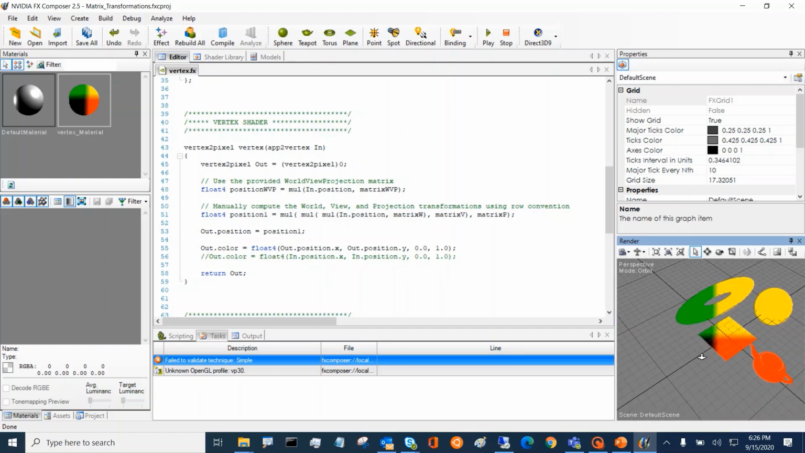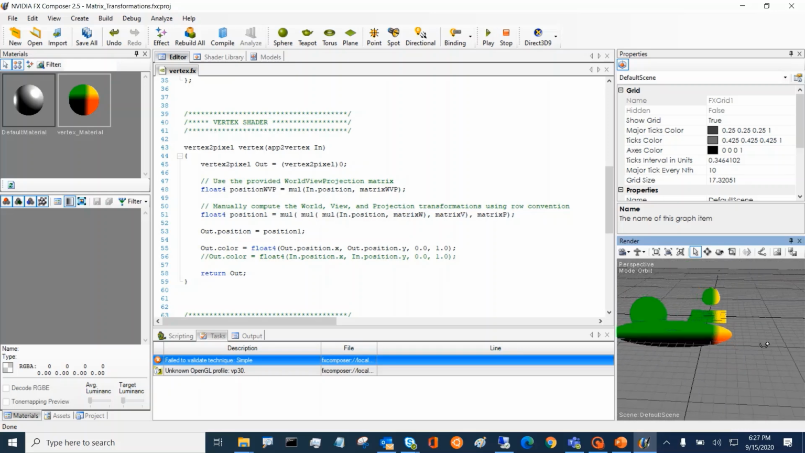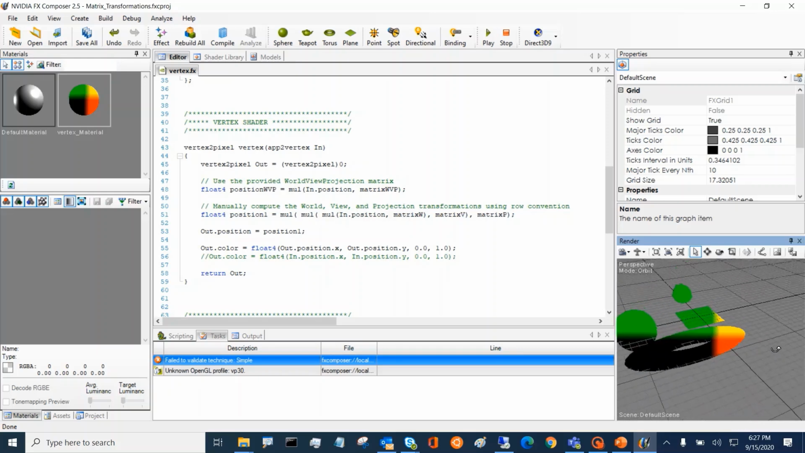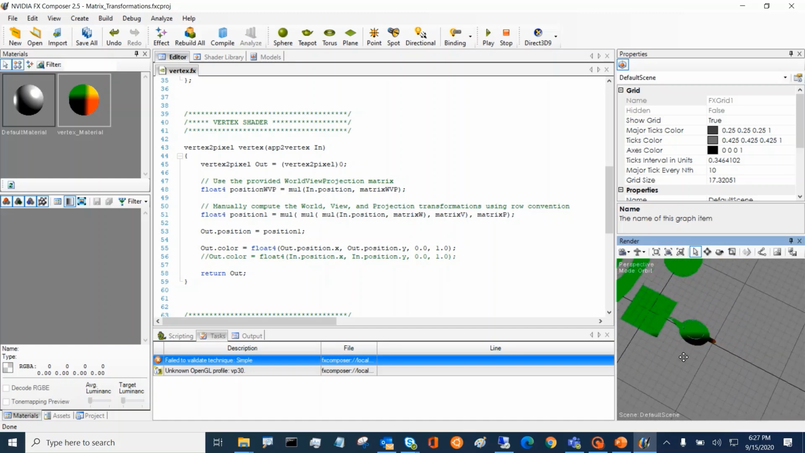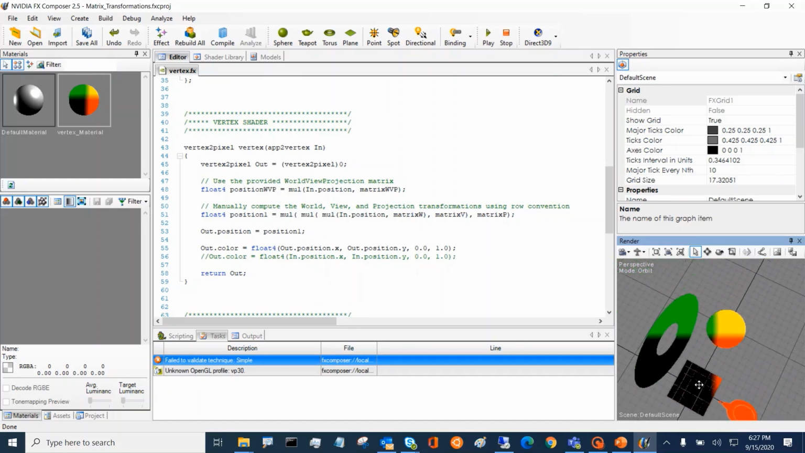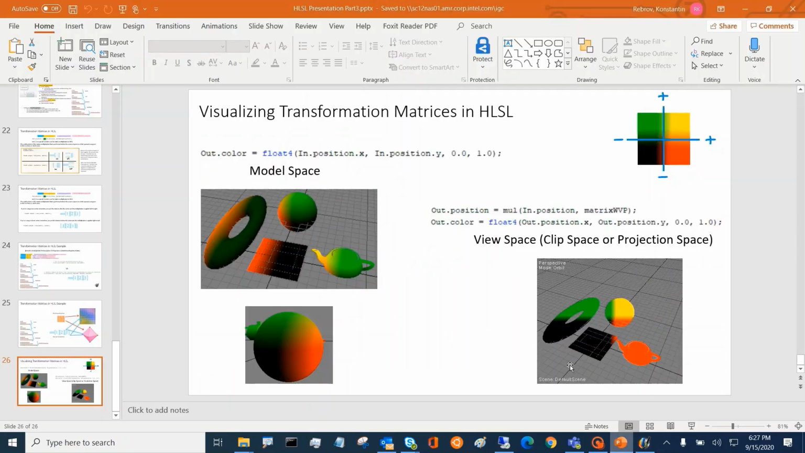It is a two-dimensional image, and we see that the objects are being colorized according to where in the two-dimensional screen they are being located. Yeah, so that's kind of cool.